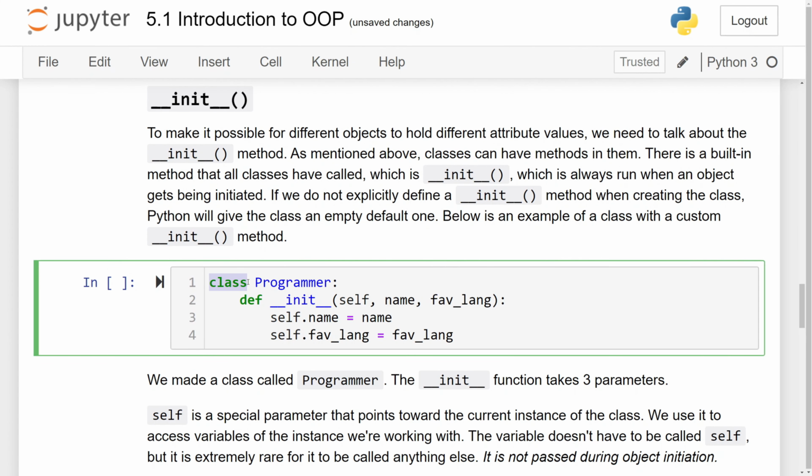So we can see here's a class called programmer. And in here, indented, we can see a method called init. And we create this method just like how we would create any function. We can see def and then underscore underscore init underscore underscore. And here it takes 3 parameters. Self is pointing towards the current instance of a class. We'll talk about that in half a minute. And basically this points towards the current instance of a class. And we also have 2 other parameters, the first of which is name, and the second one is favorite language.